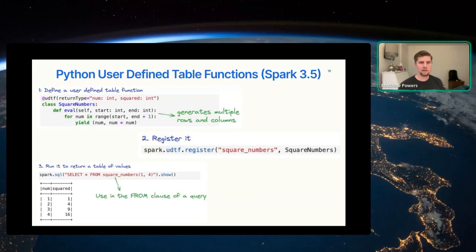The eval method can take arguments. In this case, we're taking the start and end values. It's going to loop over all of these values and return the number and the squared value of the number. After we define that code, we need to register this user-defined table function. Here we're registering this function, naming it square numbers, and saying that it's attributable to this class, SquareNumbers.